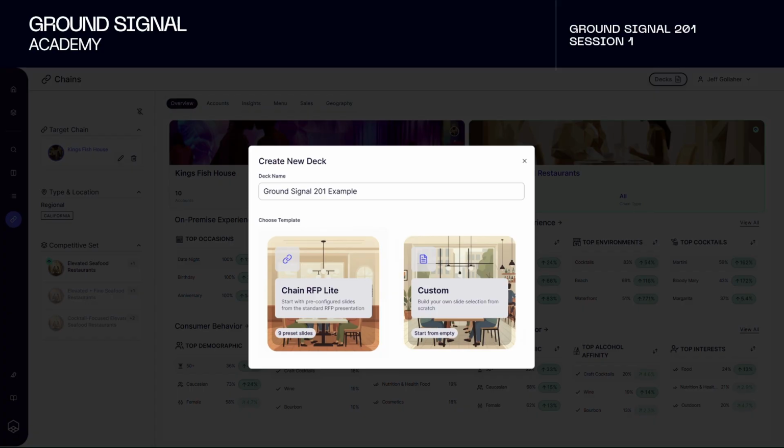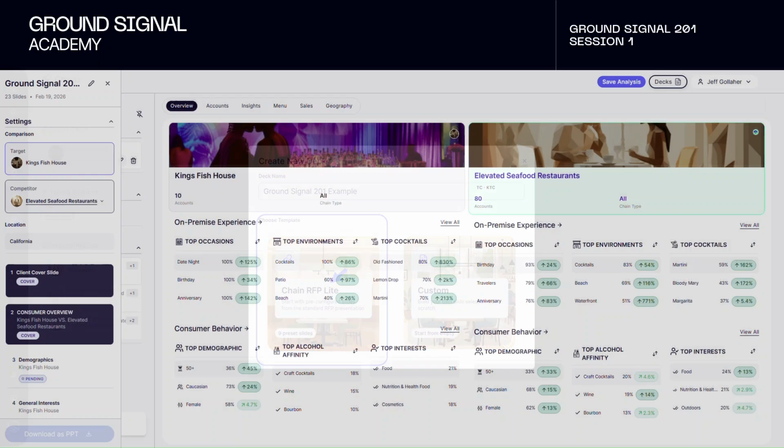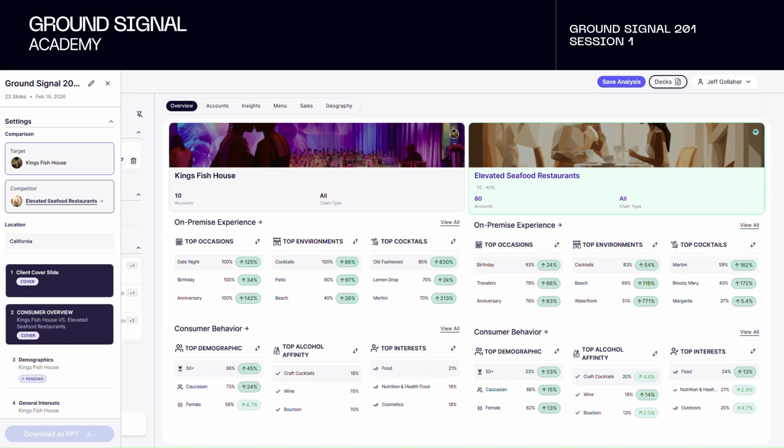Chain RFP Lite will create 9 pre-configured PowerPoint slides summarizing the findings from the chain analysis. The custom option allows you to build your own slides, but for this session, we're focused on the Chain RFP Lite template. So after making certain you have typed your deck name into the above window, click the Chain RFP Lite template. This will take you back to the chain analysis overview page, but it also opens a new deck builder window on the left of the page. We will use this window to build your pre-formatted presentation.